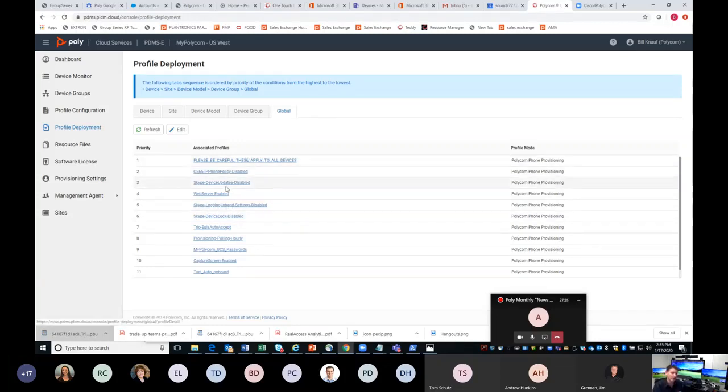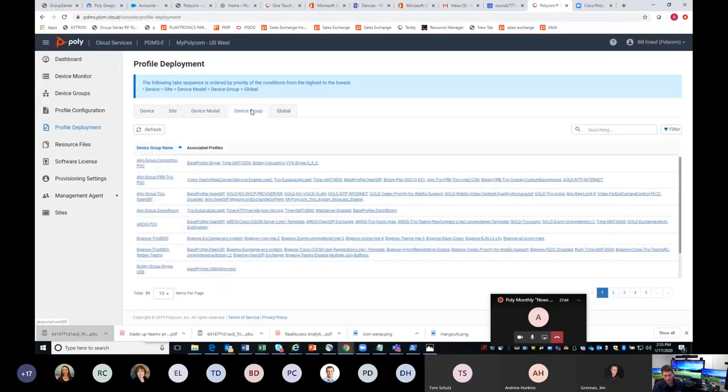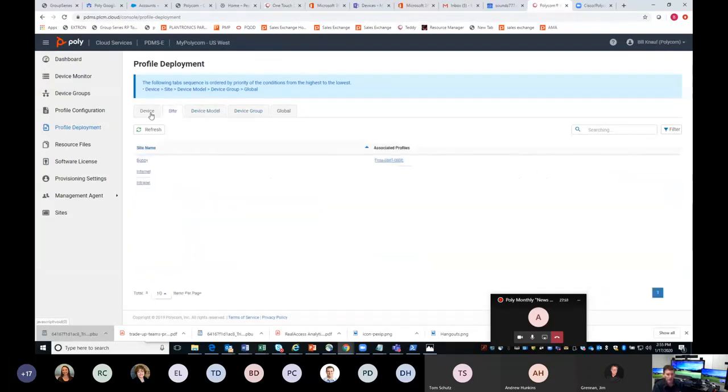So every phone is getting these, but it's a hierarchical setup. So as you go to the left, it gets more and more specific. You can have any grouping of devices. So maybe a grouping of New York devices or East Coast devices or something like that. Or a model, or by location, or going all the way down to the particular device.